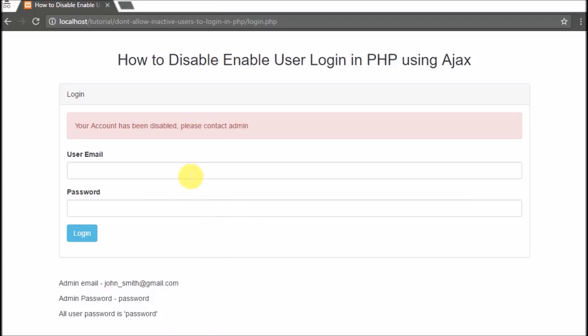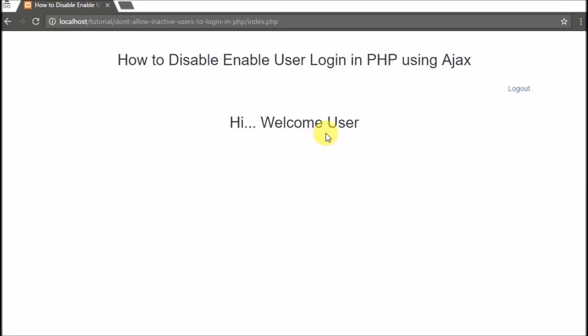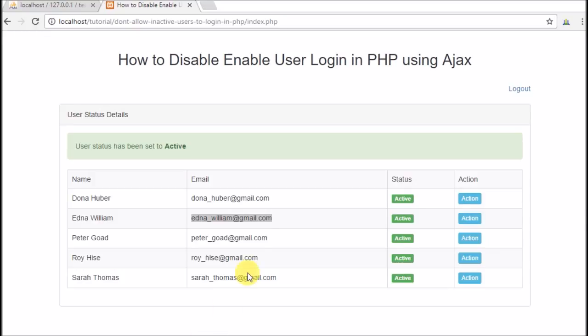So again we have gone to the deactivate browser and here again we have entered deactivate@gmail.com as email and in password we have entered the password and clicked on the login button. After clicking on the login button the page has been redirected to the index page and on this we can see the welcome message. So here our code is working on how to enable and disable a particular user login to access our system.